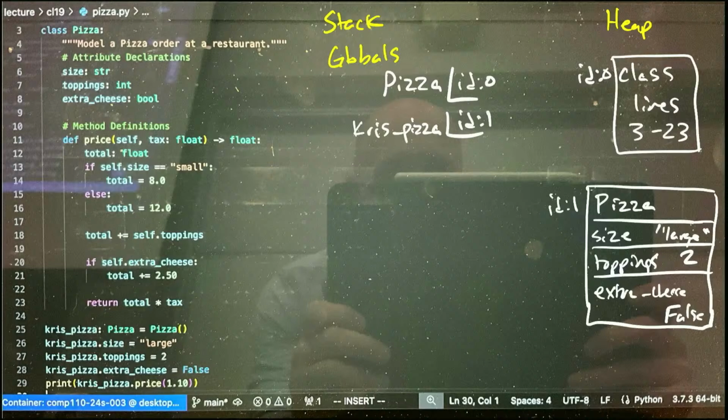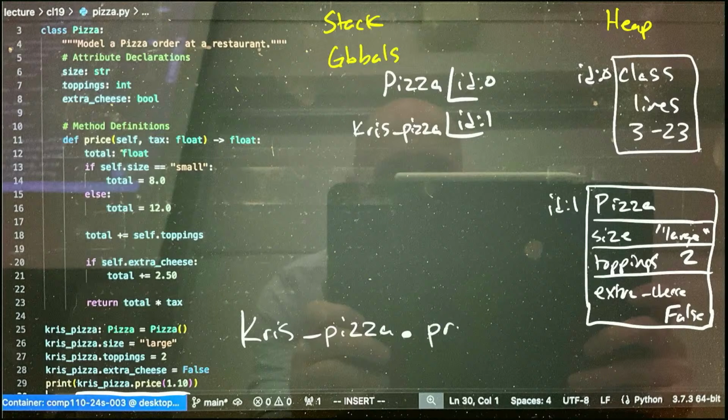And then what I actually wanted to focus on is what happens when we reach a method call. All right, so I'm going to write this a little bit larger for emphasis. chris_pizza.price(1.10), 10% tax. And here's where we have to understand the semantics of a method call.